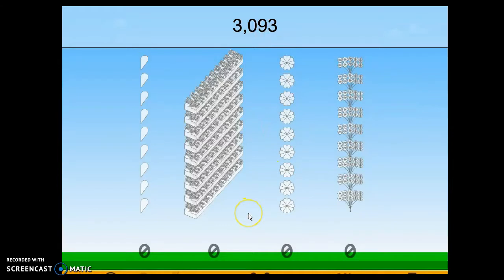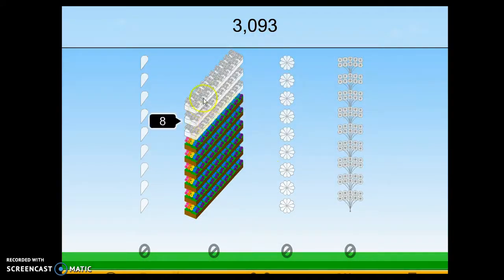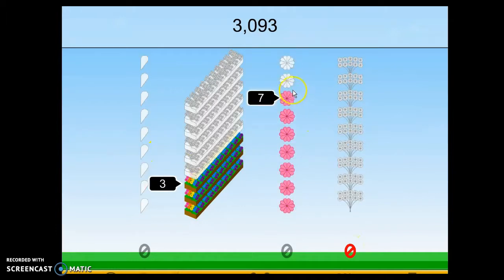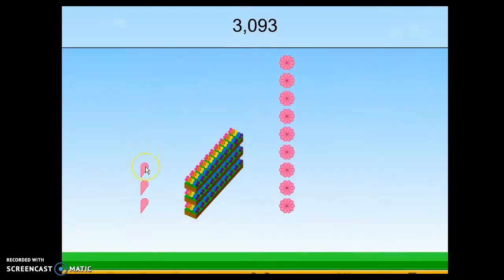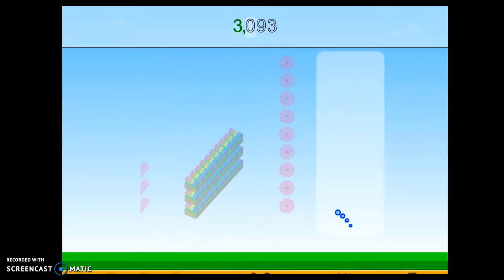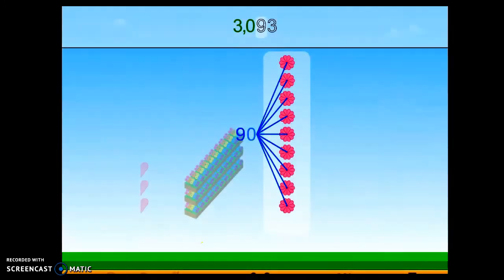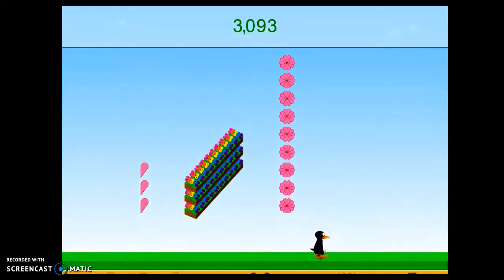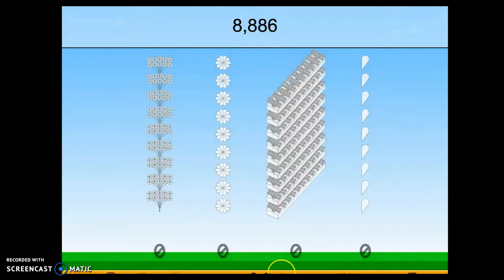Okay, Lily, take us through. Okay, so I have 3,000, so I'll go to 3. And I have 0, 0, 100, so I'll press this. And I have 9 tens and 3 ones. So then it goes through again and shows us the answer. Here we go. That was correct.